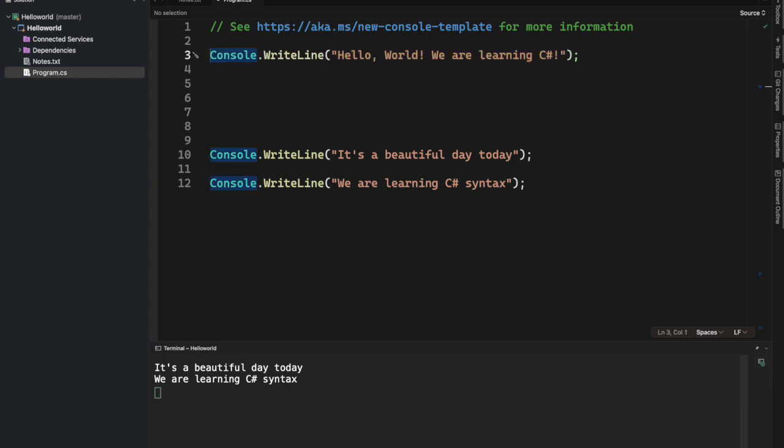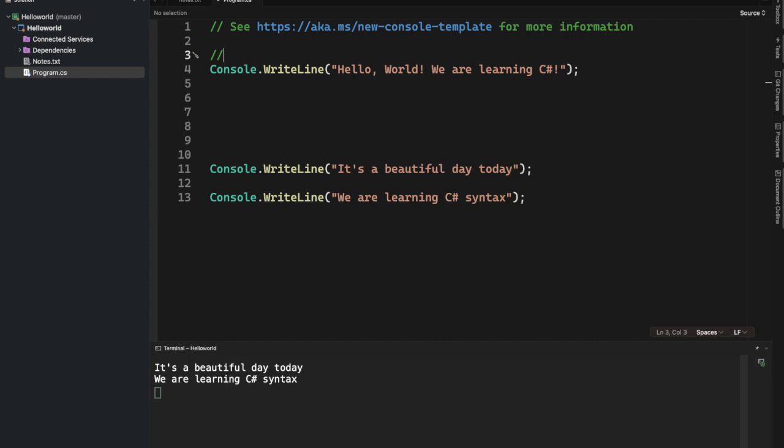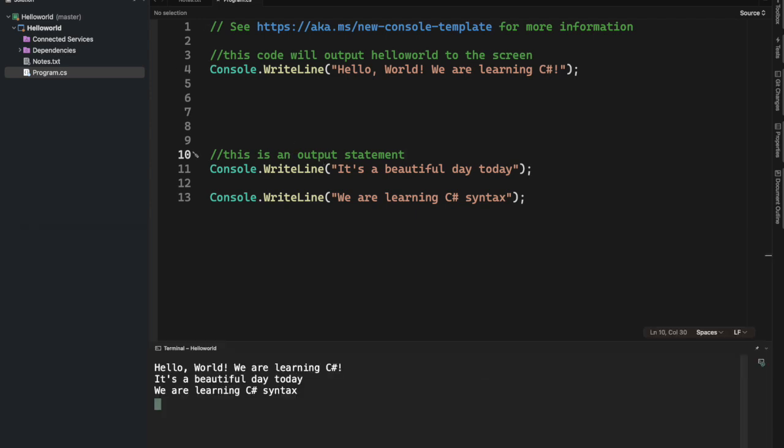And we can add comments to our code to say, this code will output hello world to the screen, or this is an output statement, or you can add whatever comments that you like that best describes what is happening at different parts of your code.